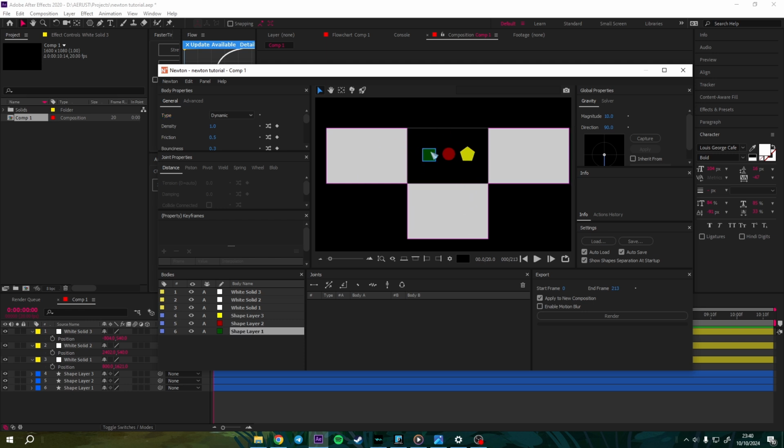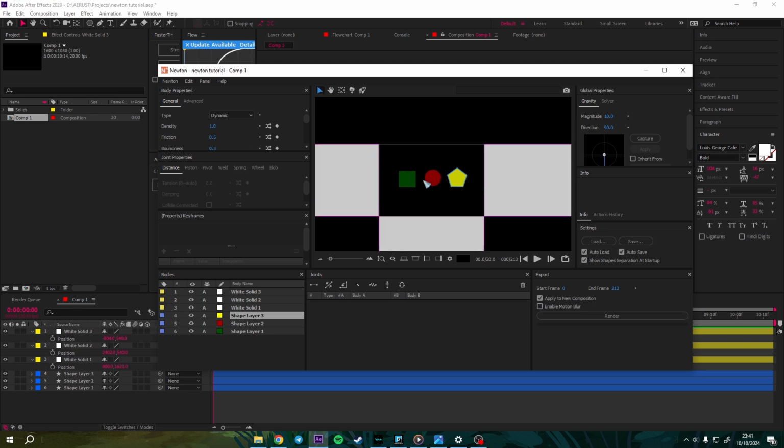Now you have all of these as dynamic: the square, the circle, the pentagon. What this allows it to do is fall like that. So that's the main thing, but obviously we want to tweak it a little bit to make it nicer. You can move the shapes to any position, so it's off screen and then it bounces in like that.